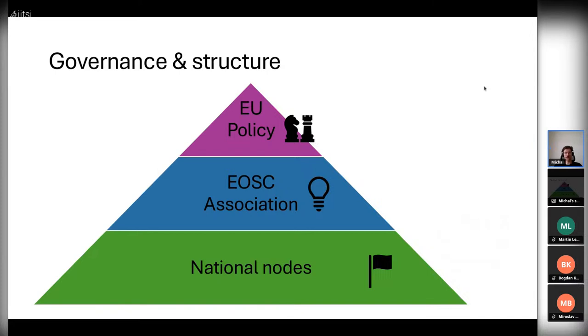So there is some legislation that covers what the EOSC project is doing, and opens up space for the EOSC Association, which is an organization on the European level that is responsible for the implementation of the EU policy.